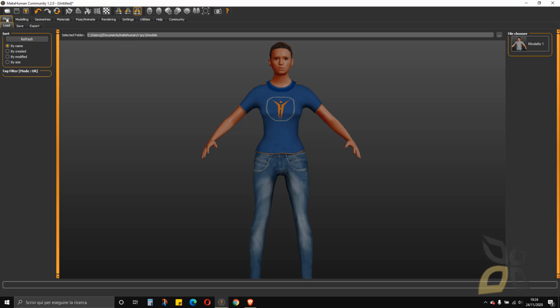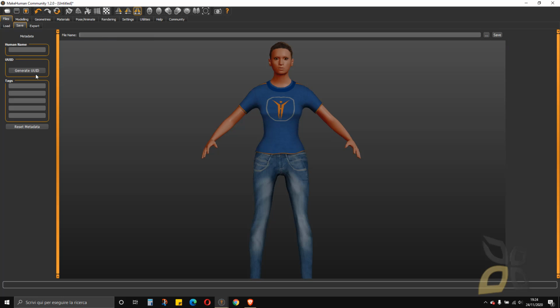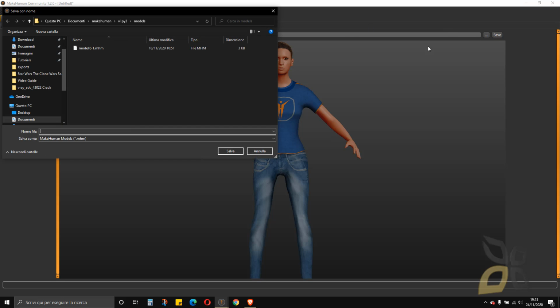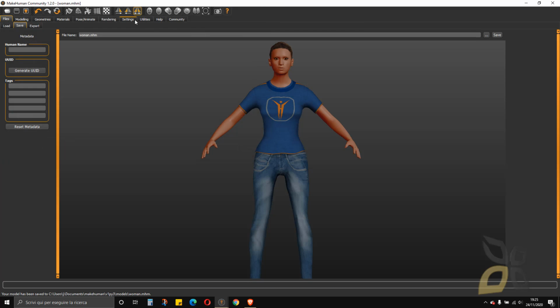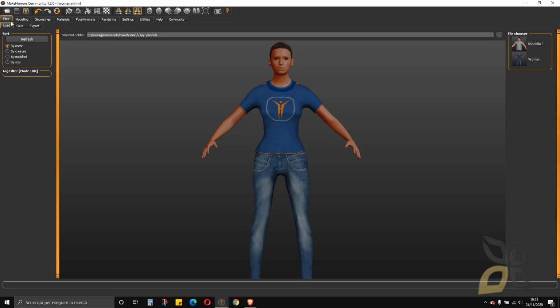Okay, so other important things, you can save your model here. You can give it a name and save it, and this is where you save it actually. So I can save it here, woman, and go to select a folder, and otherwise it goes here by default into the same strange folder as before, into the models folder. So let's call this woman, and this is the format of Makehuman, which is MHM. Okay, and we can open it anytime by going to the open.